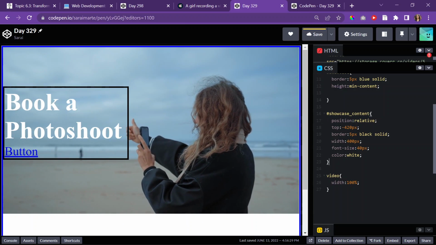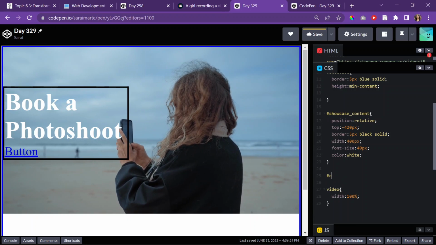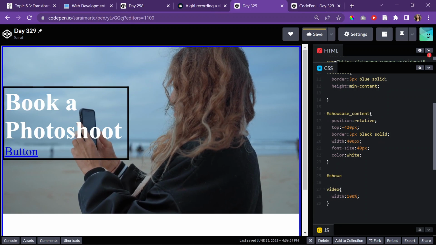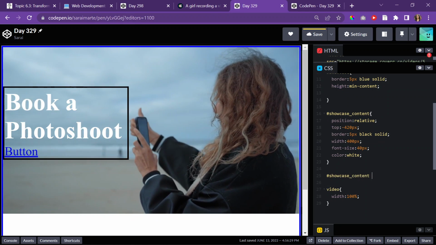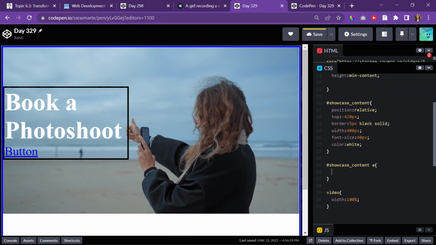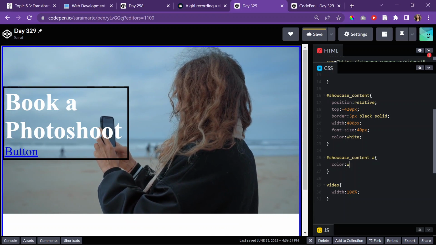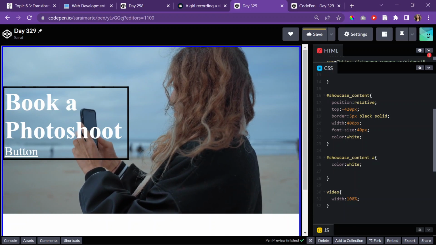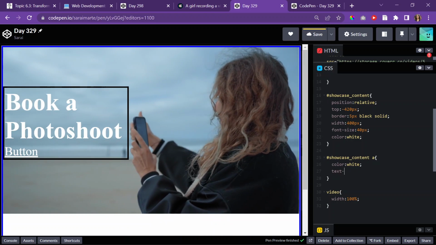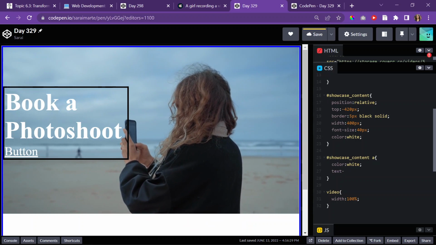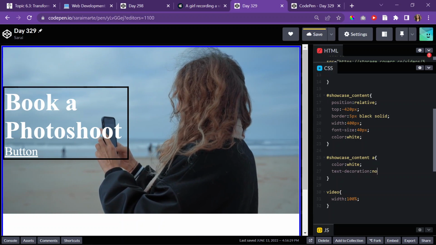The button text is not changing because we have to individually target that, so I'll have to say showcase content A, which is the element that we have selected, and then I'll change the color individually to white. I'll change it so that there is no underline, so text decoration, and set that equal to none.